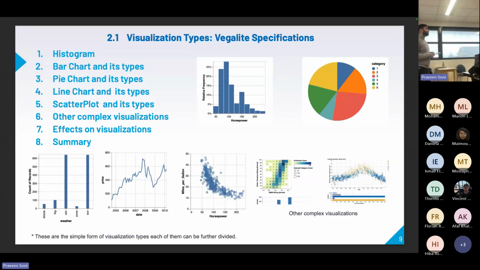So I want to know how many of you are familiar with Vega-Lite? No one? Can you raise your hand? How many of you know Vega-Lite already? And do you know what Vega-Lite is? No. No. Okay.